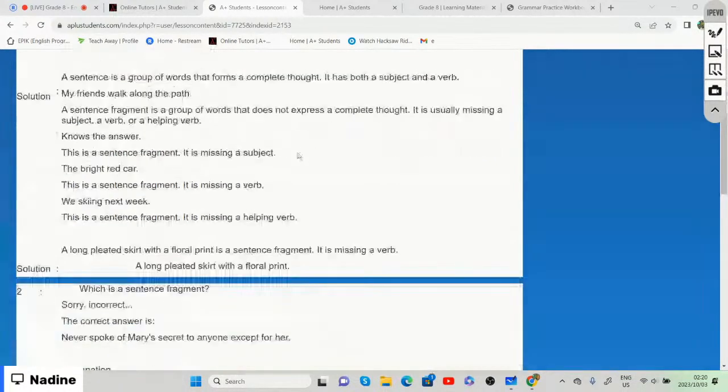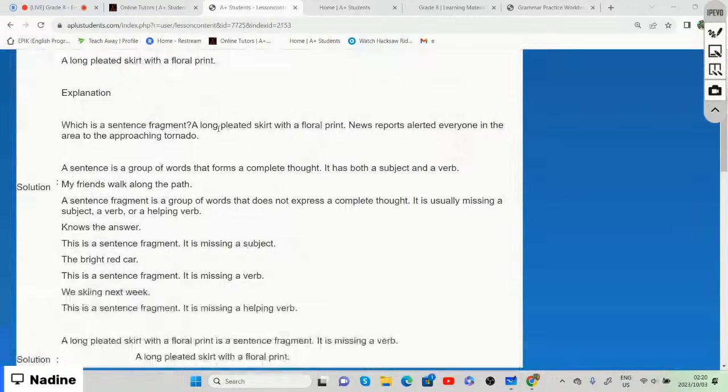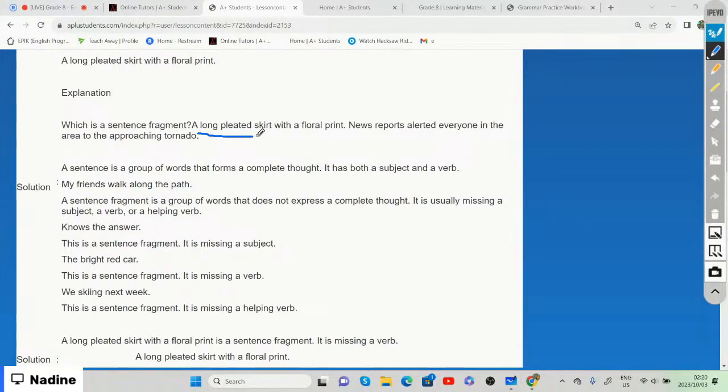And if we choose the correct one, the one that is a sentence fragment, that says a long pleated skirt with a floral print, then it means that this one is a sentence fragment because it does not have a verb. It is missing the verb. So a long pleated skirt with a floral print only has basically a subject or nouns, but it is missing a verb.